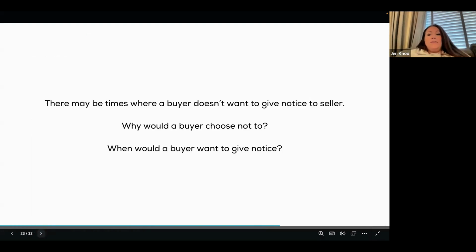Now, there may be times where a buyer doesn't want to give notice to a seller. Why would a buyer choose not to give notice? Or when would we have a buyer want to give notice? Well, typically, if you are only off by a couple $1,000s and the seller says, you know what, I'll take care of it, you may want to hold off giving notice because once you give notice and you've come to an agreement, you're removing your financing contingency from being any sort of speed bump or roadblock for your future, and you're moving towards a close. If there's any insecurities about doing that, you may want to hold on to it just to make sure that you can truly close the sale.